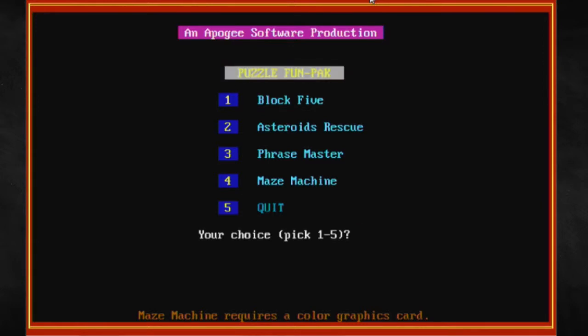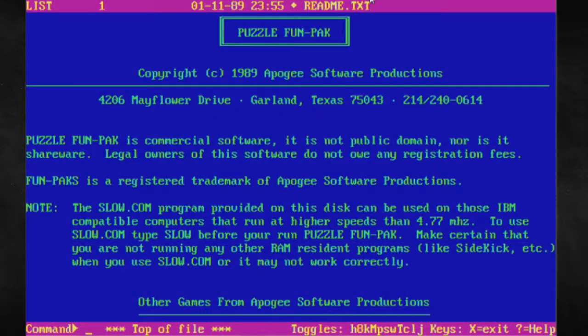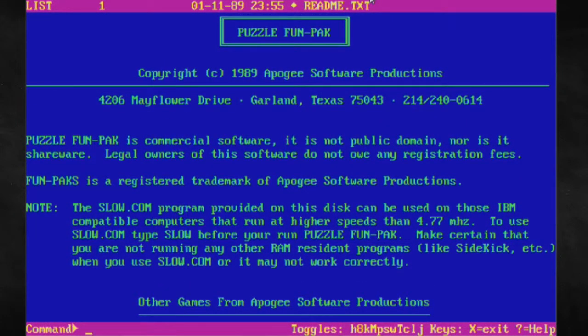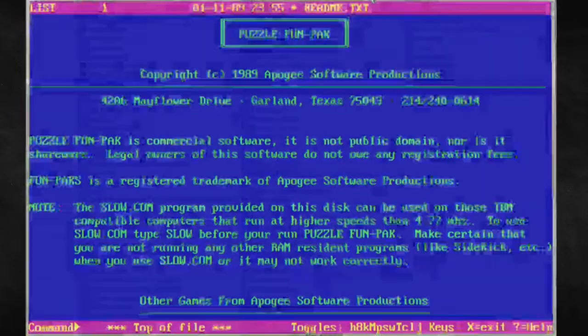Oh, it requires a color graphics card. Yeah, I can see why. It's really pushing the cusp. Oh god, I'm sorry, we're reading the readme.txt. What are the toggles? You have to hit all those keys?